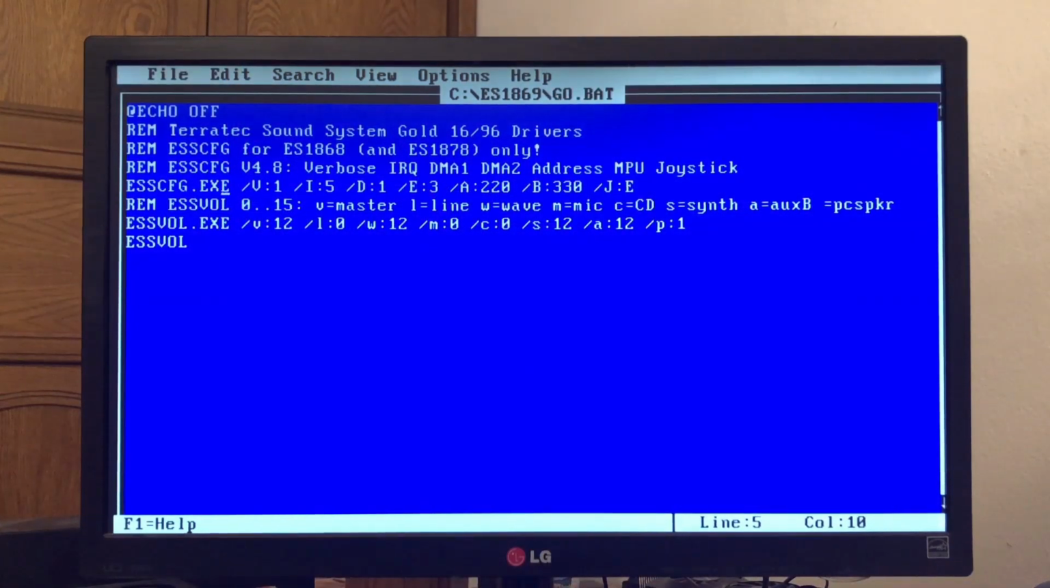Then in DOS, those things are actually very simple. You only have to run this go batch file, and yeah, two are the important lines here. This one configures the sound card, and you can set your desired IRQ, DMA and other resources. And then this line here is to configure the volume mixer.